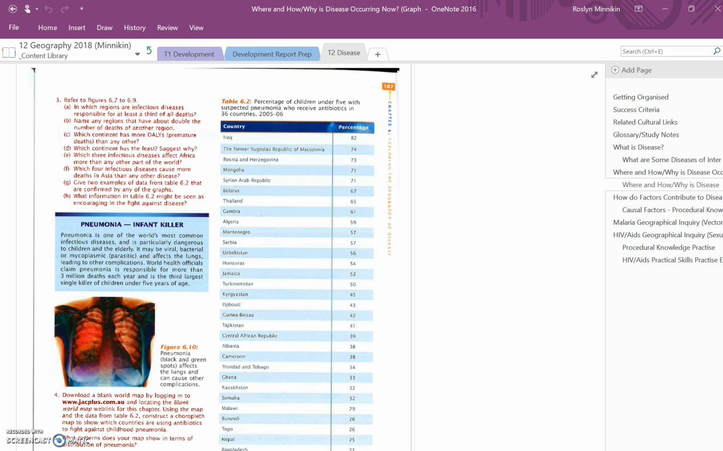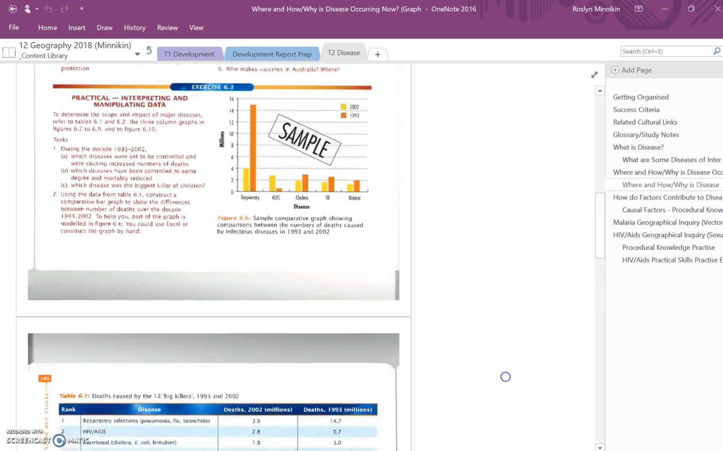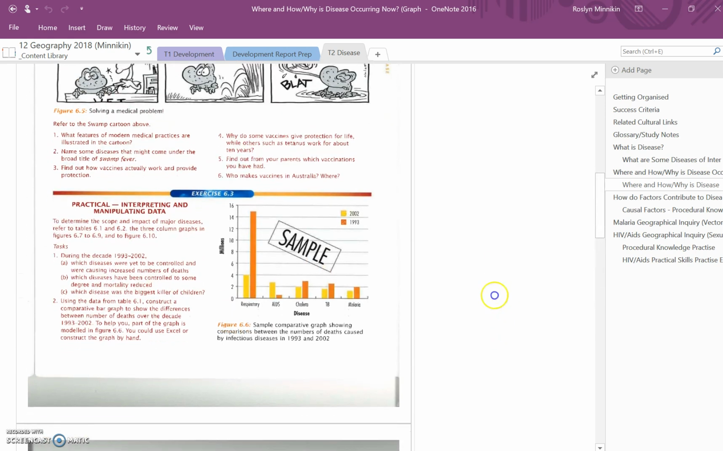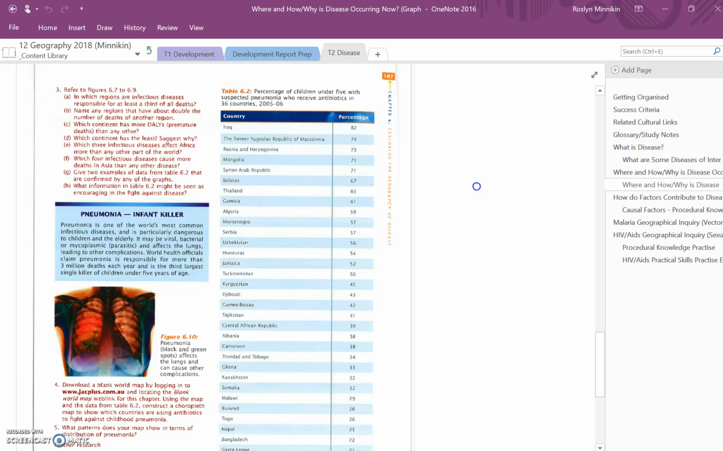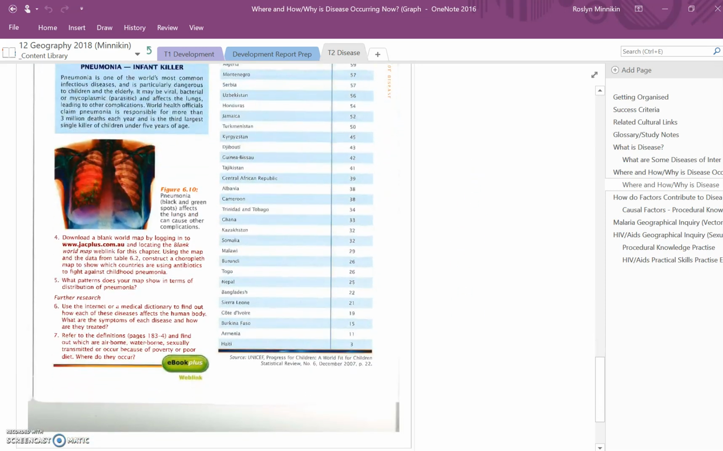So our first practice is using exercise 6.3. And we are relating to questions 3 to 5. Now it's actually question 4 where it starts asking us to create our map, and then of course question 5 asks us to start analysing and interpreting it.